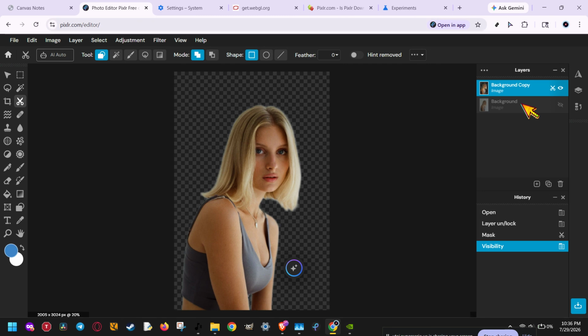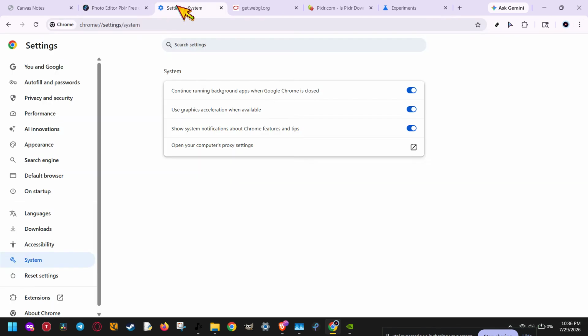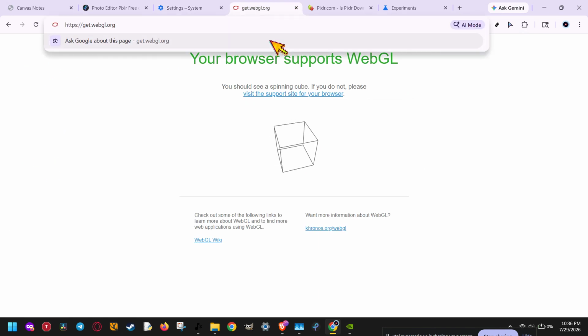Next, let's check your browser settings, because Pixlr depends on WebGL and hardware acceleration to run smoothly. If those features are disabled, filters may not load, may fail halfway through, or may show an error message. In Chrome or Edge, click the three vertical dots in the top right corner, then open Settings. From there, go to the System section. Find the option that says Use Graphics Acceleration when available and toggle it on. After that, restart your browser so the change can take effect. Once the browser reopens, go to get.webgl.org and confirm that WebGL is active. If it is not working there, Pixlr may struggle with filters too.